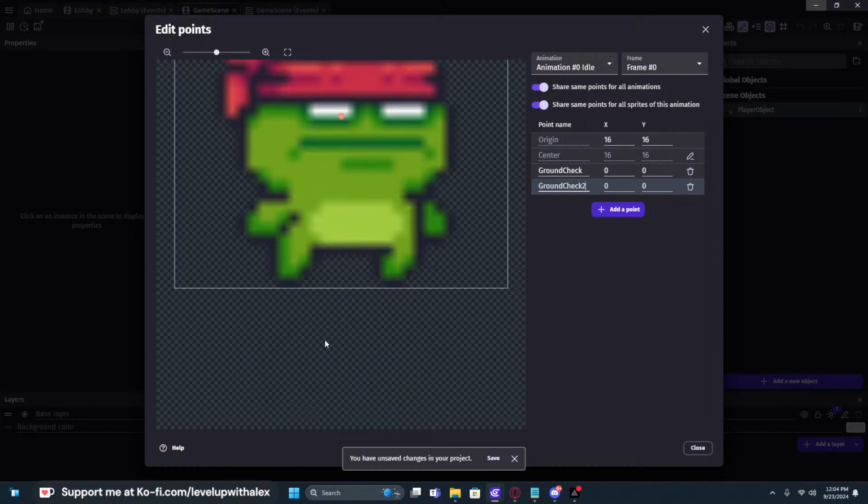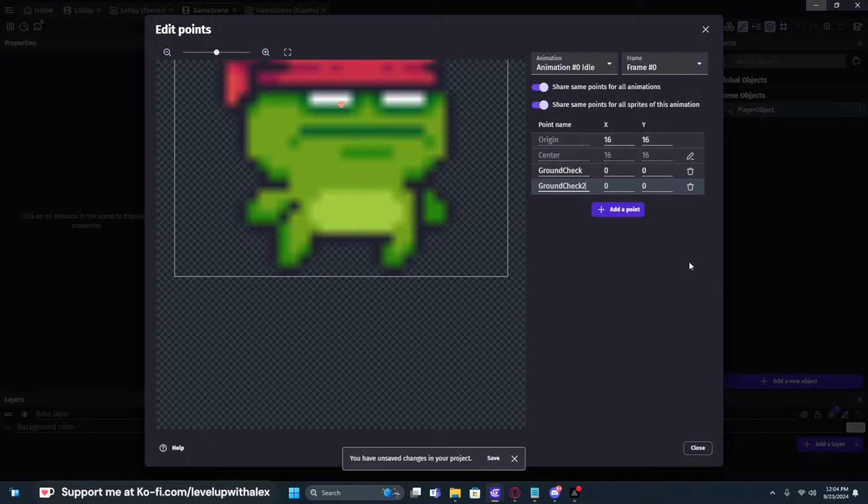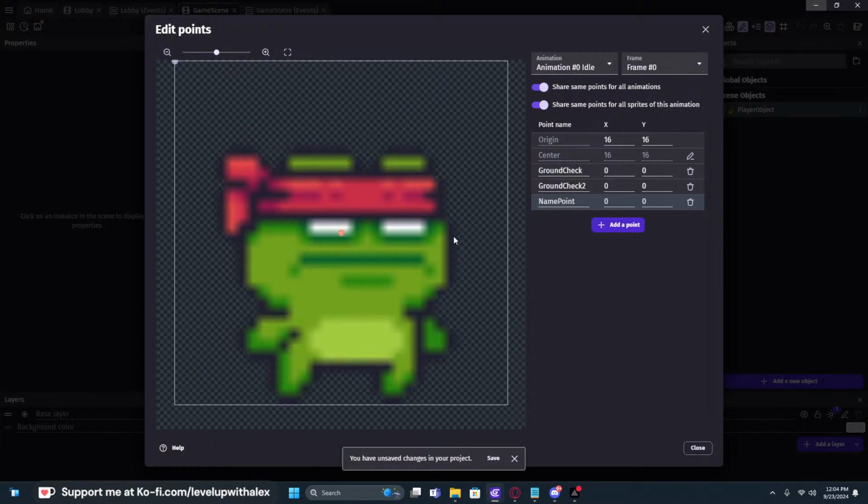We're going to end up putting these ground checks to the left and right of the player underneath their feet. So when we're using the physics, we can decide when we touch a platform and how to tell if we're supposed to slide off the platform or fall straight down, things like that. And we're also going to add another point called name point.